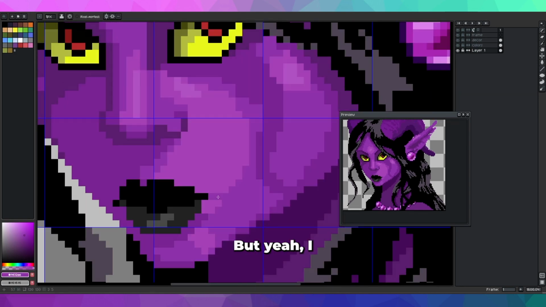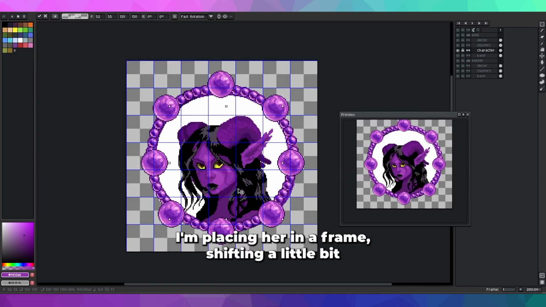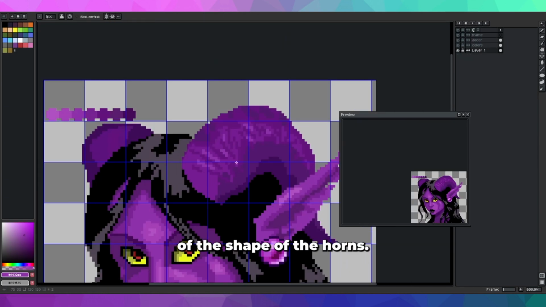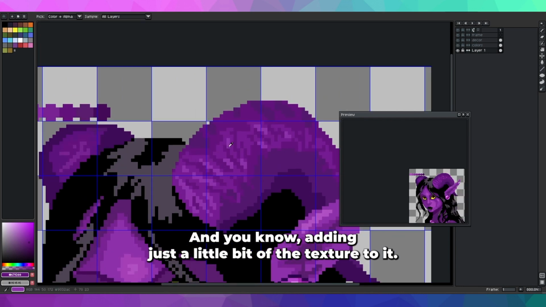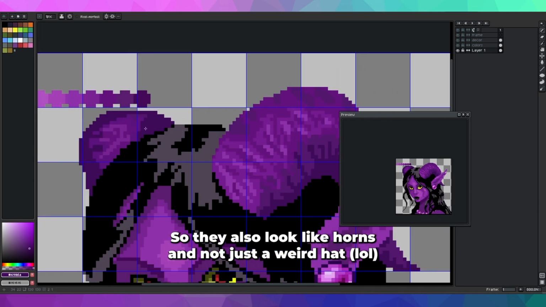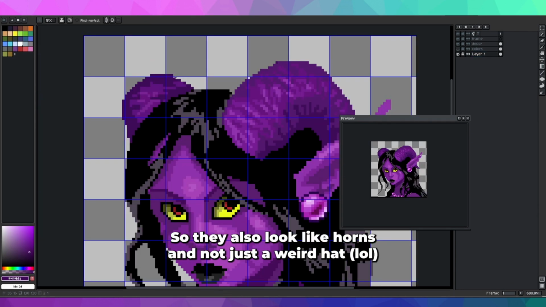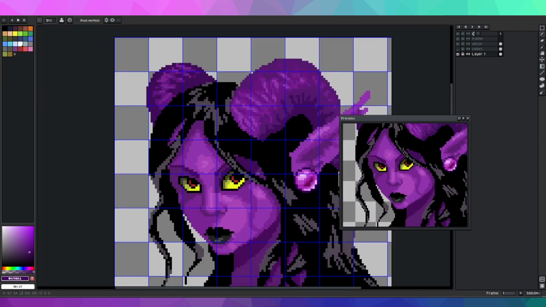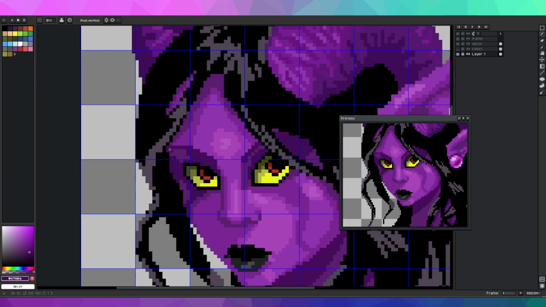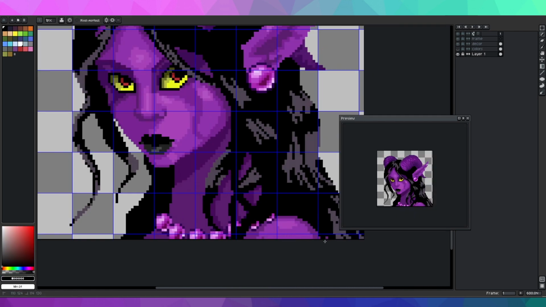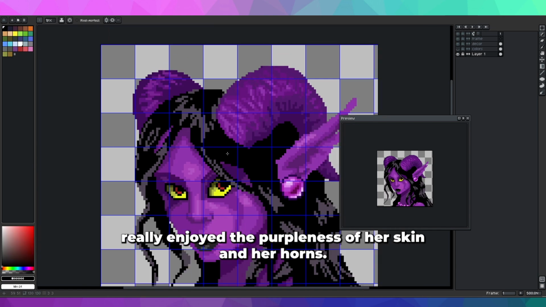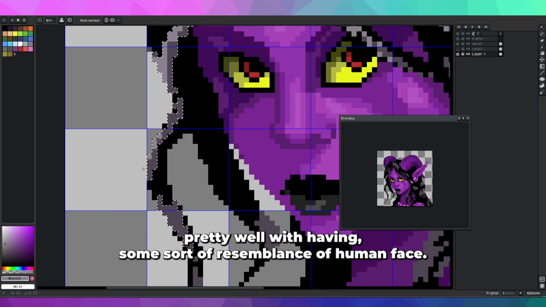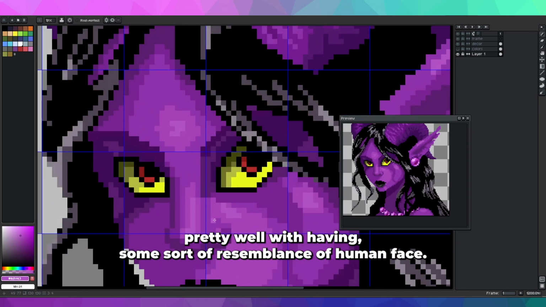But yeah, I am placing her in a frame, shifting a little bit of the shape of the horns, and adding just a little bit of texture to it so they also look like horns and not just a weird hat. But yeah, I really enjoy the purpleness of her skin and her horns. I think it suits the demon nature of hers pretty well, with having some sort of resemblance of human face.